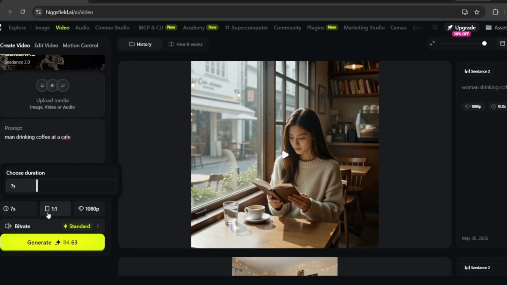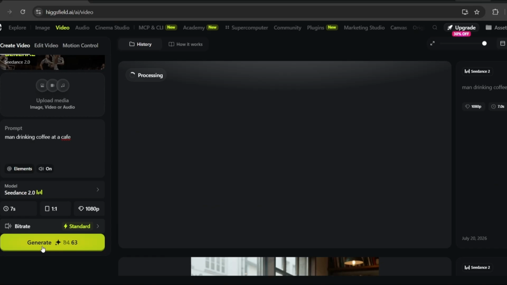Having everything set, all you have to do is click right here on Generate, and our video is currently being generated. So just give this a couple of minutes while we generate our video for us. Then after this, we're going to head over to the MCP, and I'll be showing you guys everything you need to know about it.